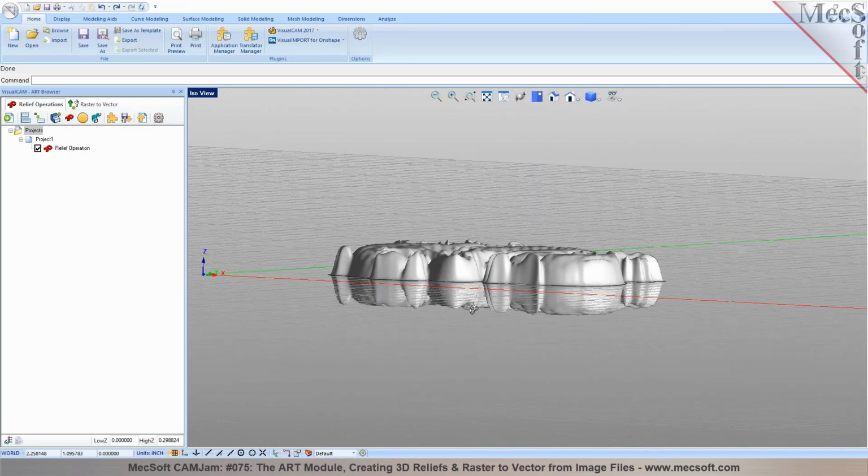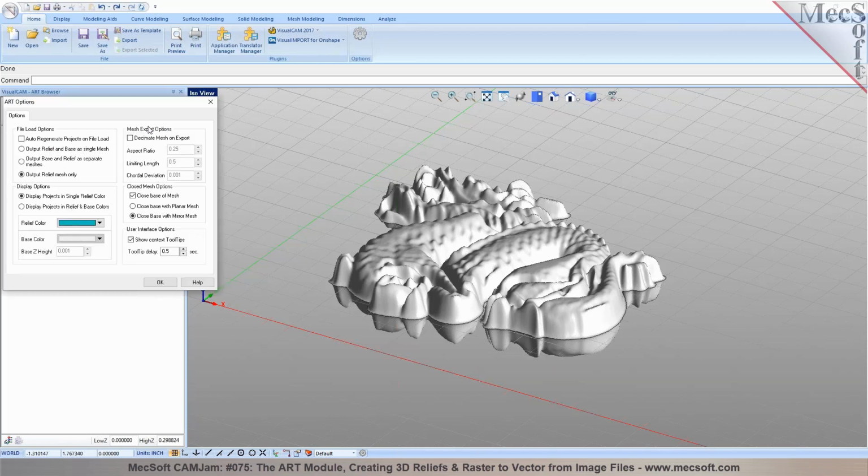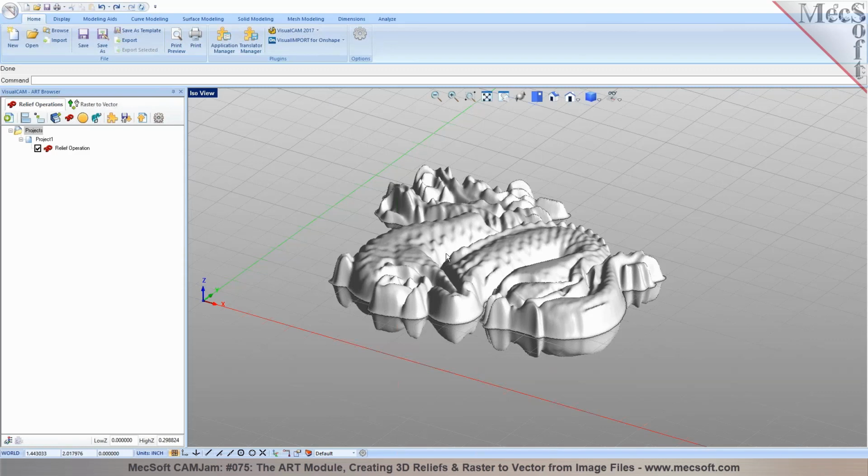Where is the export function? I'm not seeing where you're doing that. Right here, export meshes to CAD. Oh, okay. That's right in here. So there are different options. You can set the options before you export it. So this is one of the ways how you can create reliefs.